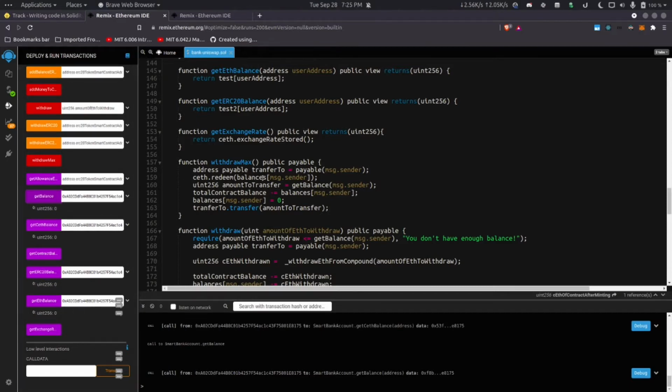And now let's analyze the function. So what we are doing here is first we get the address of that particular user who's calling. From message.sender, we convert that address into payable so that we can transfer money later on. And after that, we'll get the balance of that user from balances array. So this will be the CETH amount. We'll call the CETH.redeem. So it will redeem the whole amount, whatever CETH amount that particular address has.